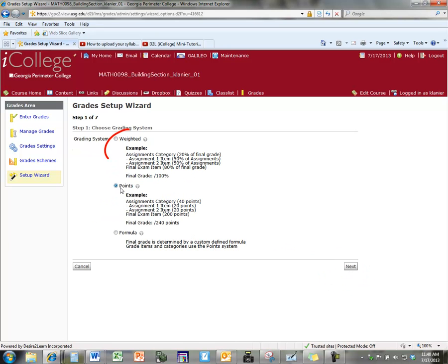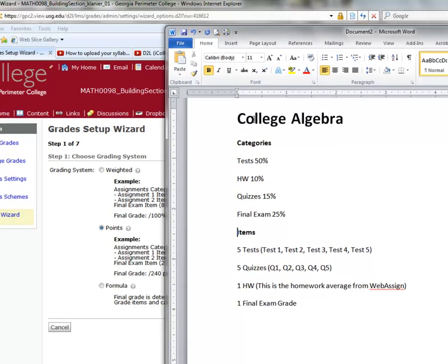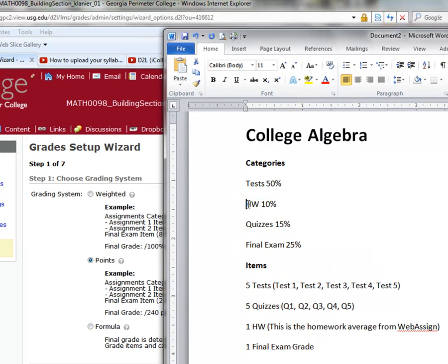First thing we want to do is to change the grading system from points to being a weighted average, and we are setting our gradebook up as follows. Our categories based upon college algebra: 50% for tests, 10% for homework, 15% for quizzes, 25% for final exams. And for this example, we'll have 5 tests, 5 quizzes. We're going to have 1 grade that we're going to put in for homework, and this is going to be the average from WebAssign, and then the 1 final exam grade.